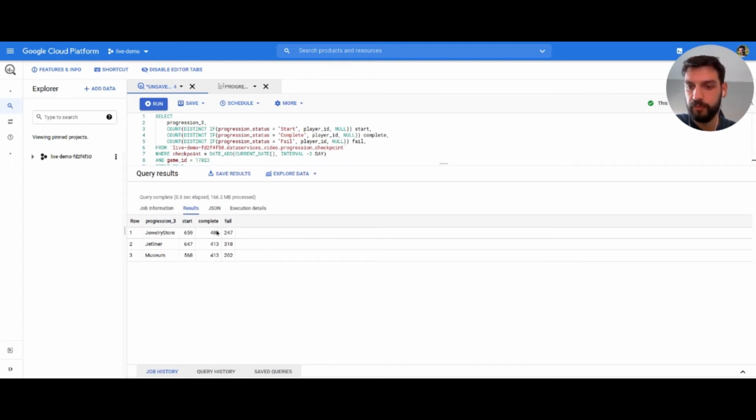We can see, for example, 659 started the jewelry store level, and 247 of them actually failed. Now, you'll see that these two numbers won't add up because we're looking at distinct players. The thing is, here we're trying to identify how many players actually failed the game before they even managed to complete. So this is a bit hard to identify, right? We're looking at this, but is it 50%? Is it 40%? Does this compare to this?